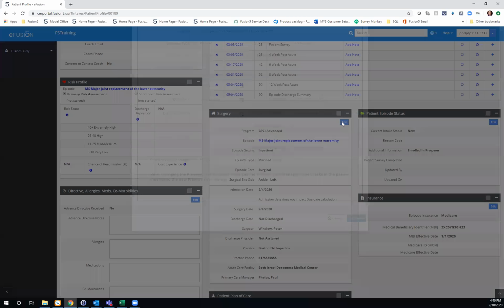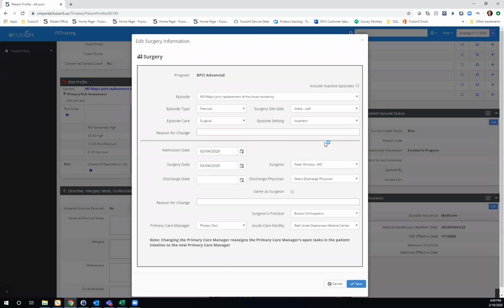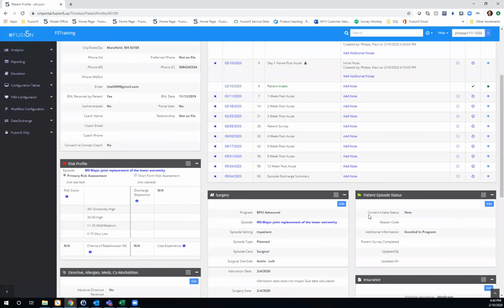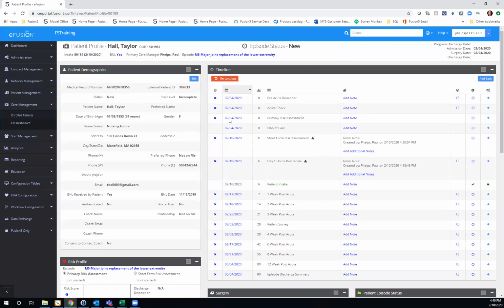So if you notice on this patient, they have the surgery date, but they don't have the discharge date. So that surgery date, by putting that in, it's going to start estimating the due dates for your timeline tasks. However, because we don't know when the patient is getting discharged, because you haven't put that information in yet, the dates up in your timeline are all going to be based on that admission date. So they're going to be off. They're not going to be 1 week after they got discharged, because the system doesn't know when the patient got discharged yet.